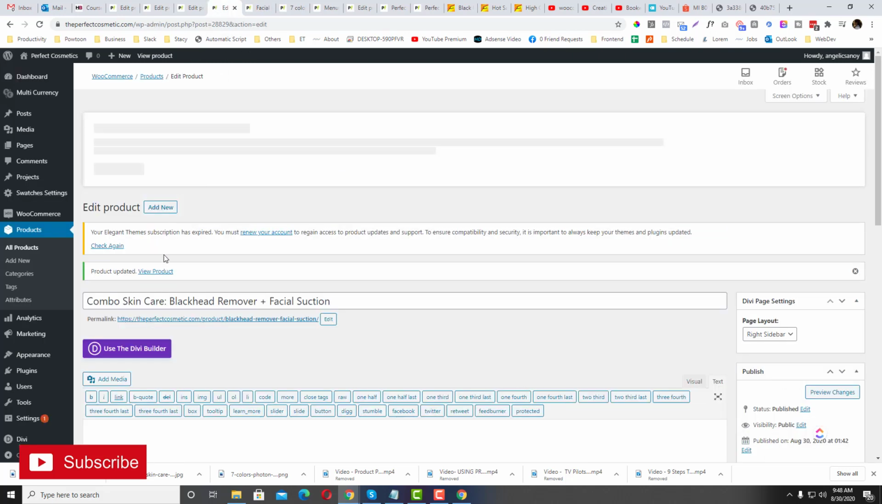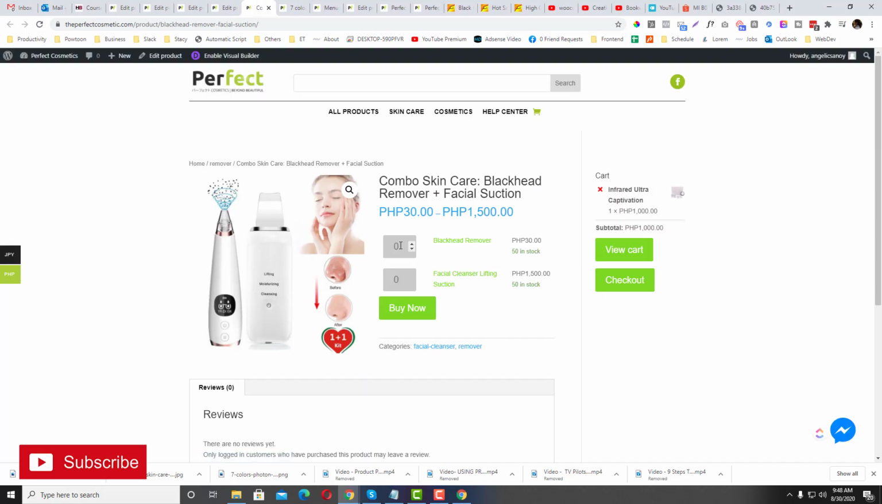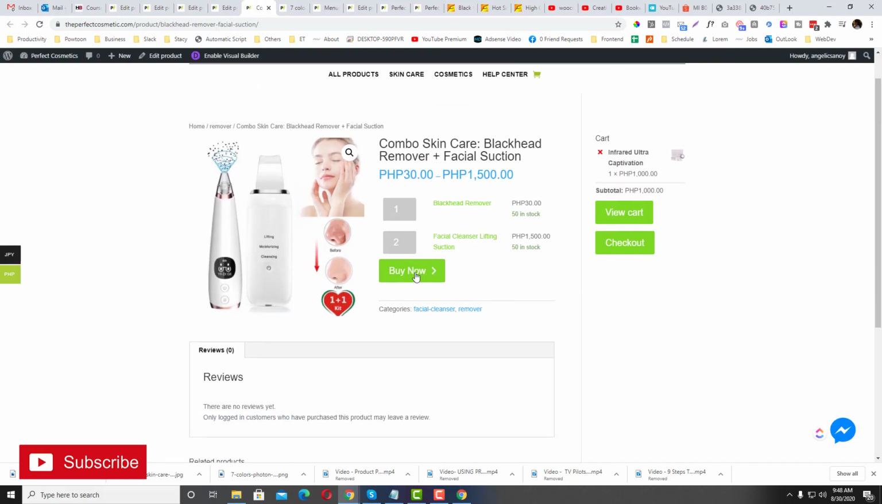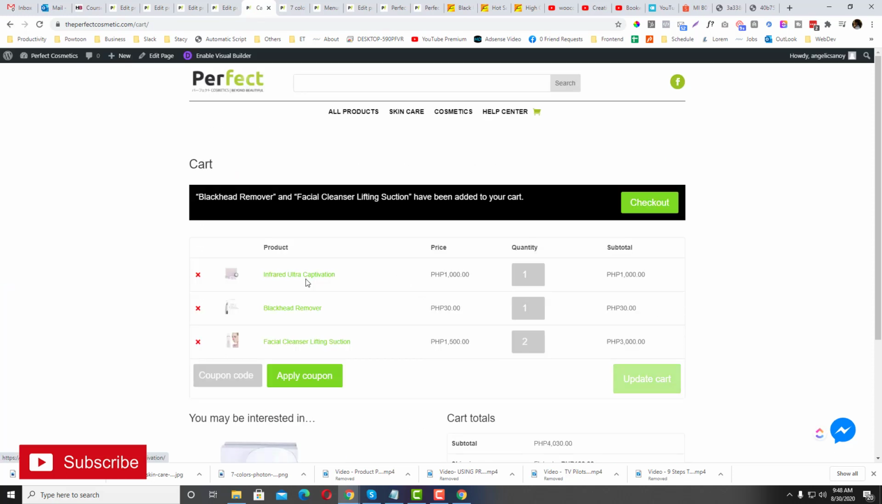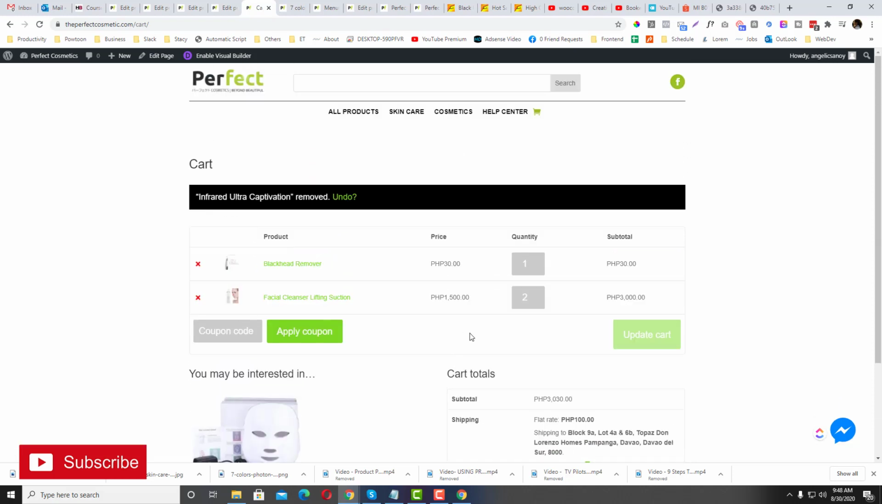Okay, wait a minute. So if I go to the view, let's go back, and I'm going to add 1 and then 2, and then let's try to add that. Then it will automatically just work on the cart section. So yeah, that's how it works.